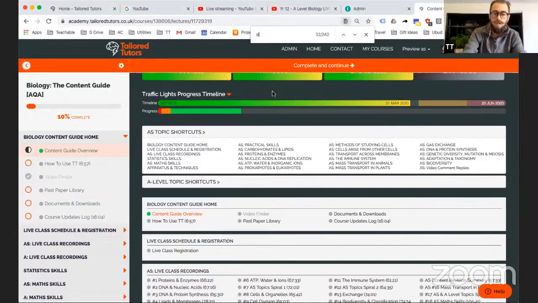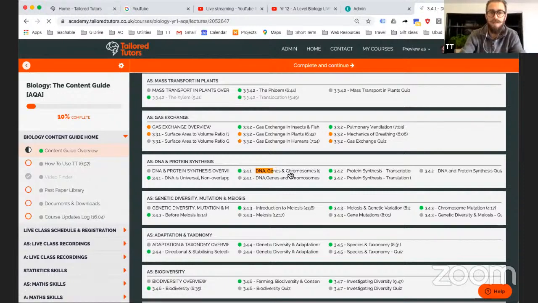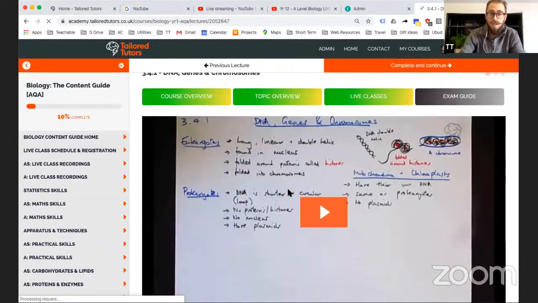And you can type DNA, genes and chromosomes. This is the lesson that I wanted to go into. So I'm going to go through the notes with you on screen because neither of my computers want to share my iPad today, so you can see how I've used the traffic light system there, those red and green dots.